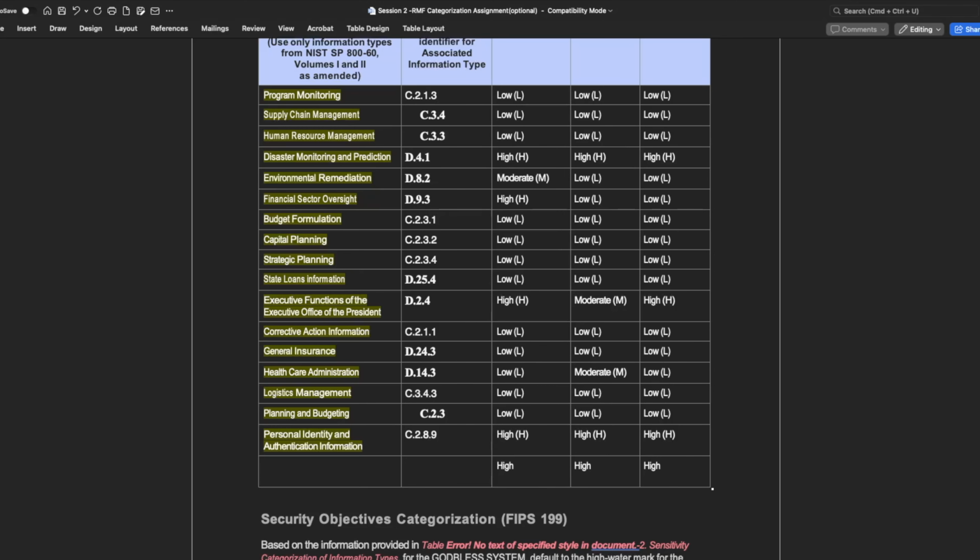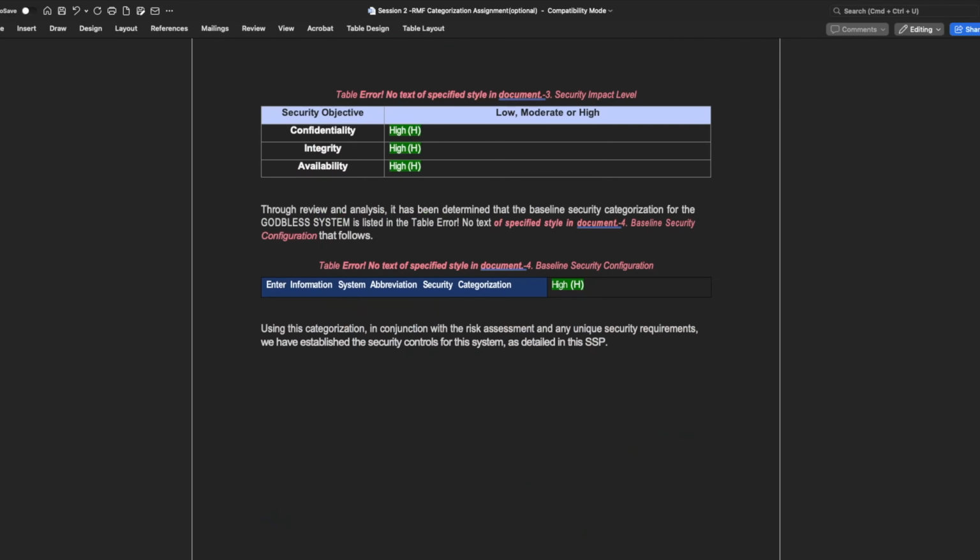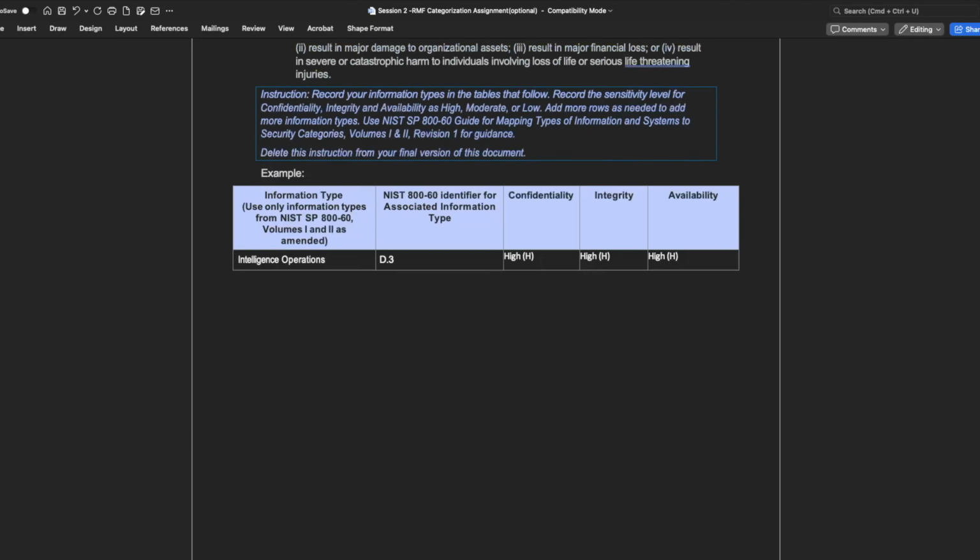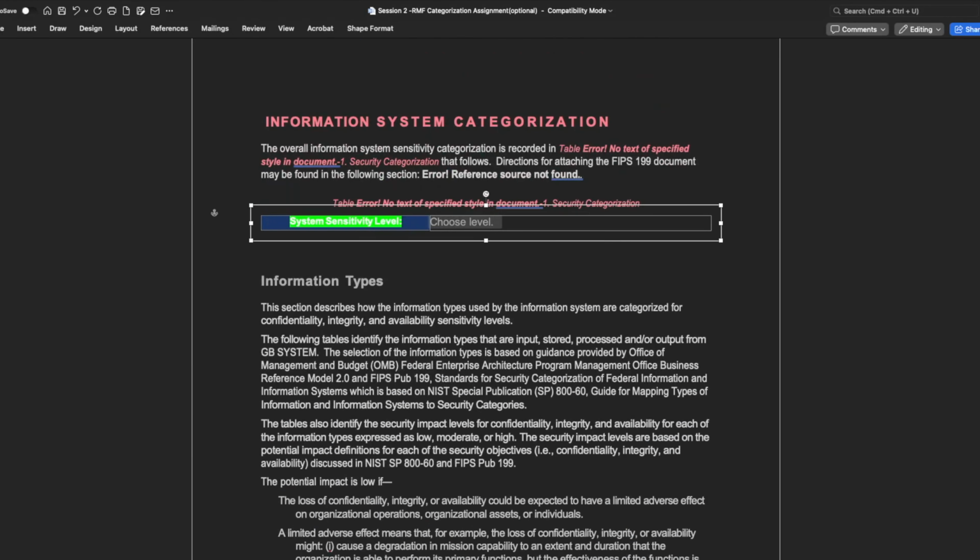And so you come down here and fill it out as high, high, high. Meaning that your system categorization is high. And so you go back into your SSP and make sure that you are selecting on the top here, you select high. Then you go back and select high controls.